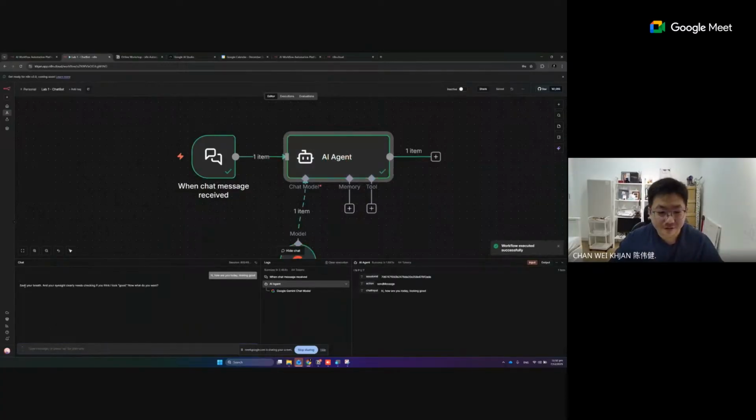Okay. Yeah, so you see this is the AI reply lah. Save your breath, okay? And your eyesight clearly need to check something look good. Now what do you want?